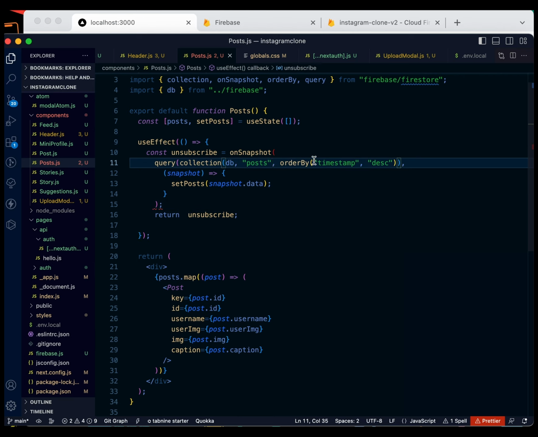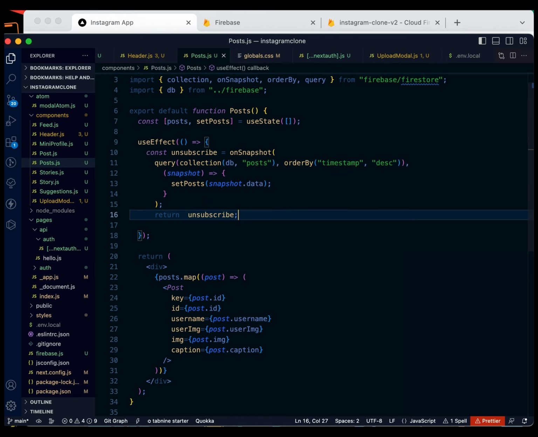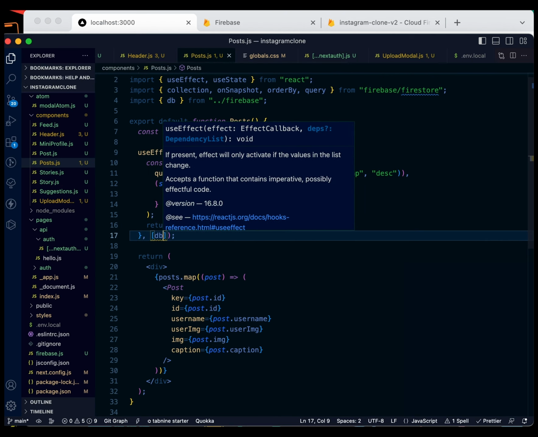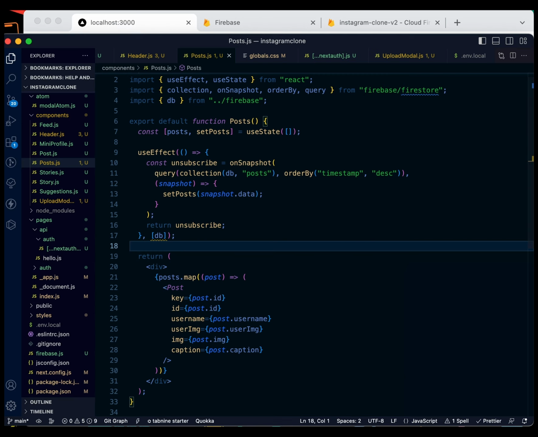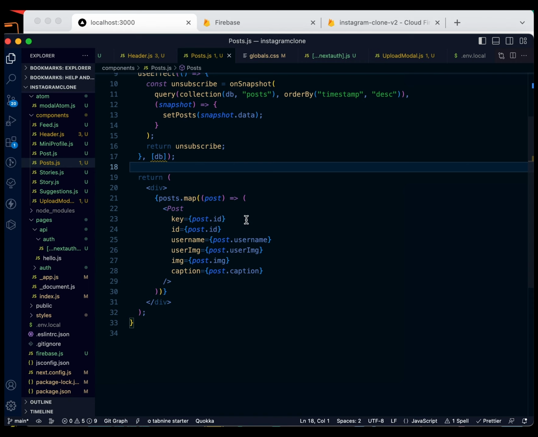Okay, so I made a mistake here. Okay, that's much better. All right, so DB post order by timestamp descending order. So here we return the unsubscribed, and here we want to see if there's any change in our DB. So now that we've done that, we also want to edit these things here. So over here, post.id, here will be post.data.